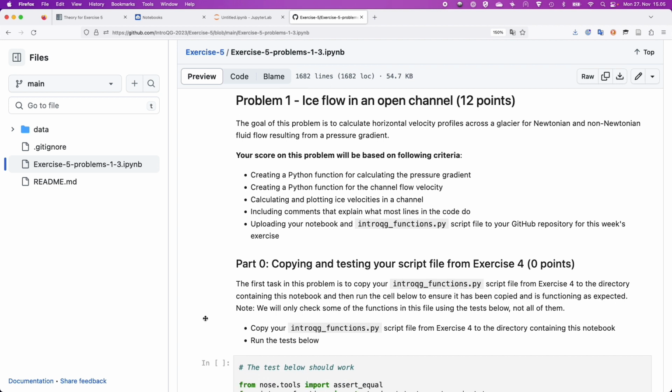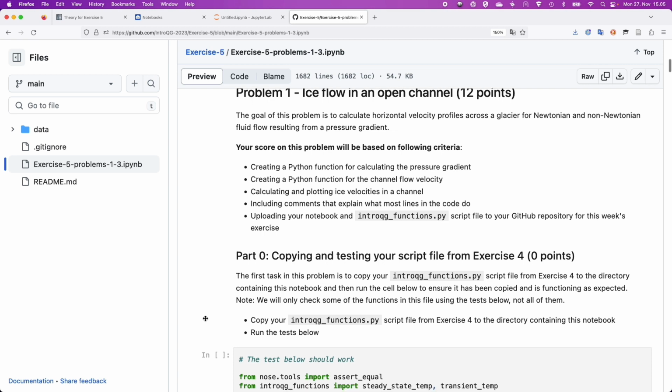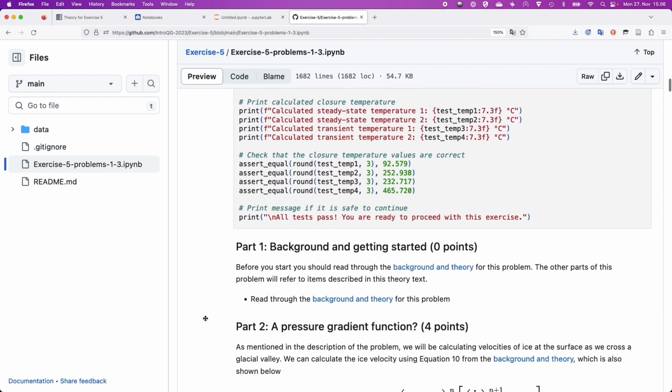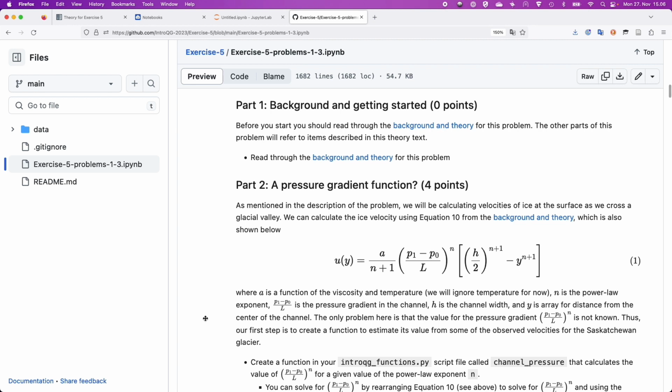This is the kind of velocity you would calculate for ice if you were looking down from map view, looking at how it's flowing between 2 valley walls. And as usual, you first copy in your intro QG functions from the previous week, so you have something to work from. And then the first part is to take a look at the background and theory, just as a reminder for this first exercise, because we're going to start using this velocity equation. And if you want to understand a little bit of where that equation comes from, you can do that in the background and theory part of the course page.